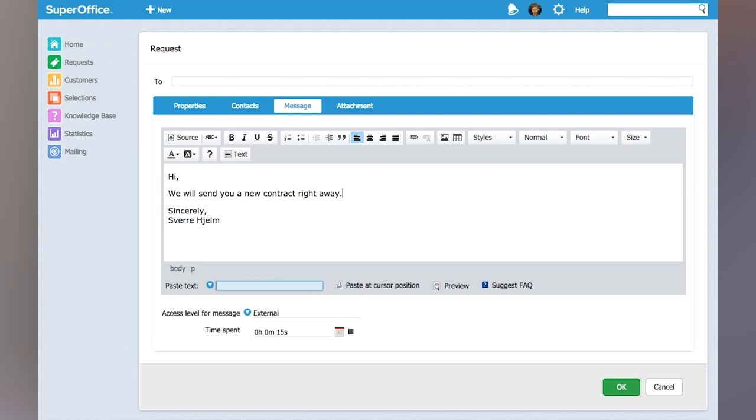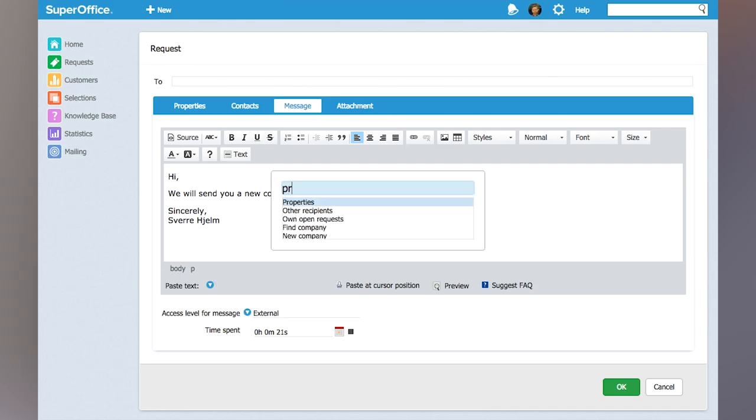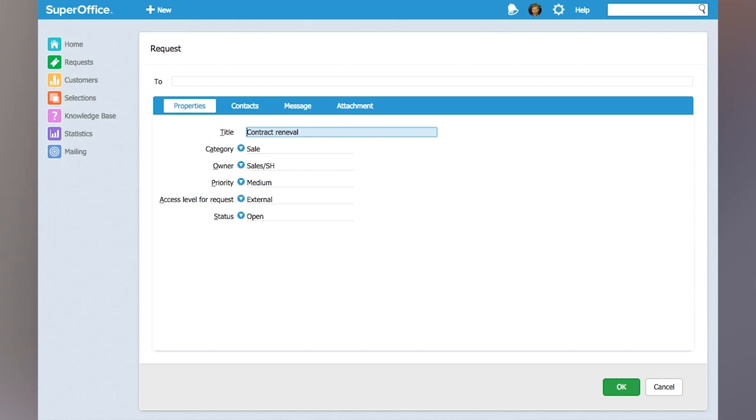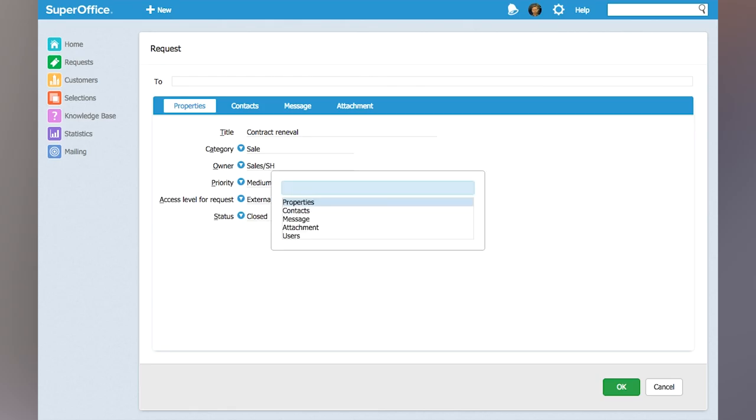In this screen, I can also use the command line interface to change tabs. So if I press CTRL space and start typing "properties," I will be switched to the property tab of the request. I can then easily tab down to the status and change it to closed. Finally, again, I press CTRL space and type "OK" to click the OK button at the bottom.